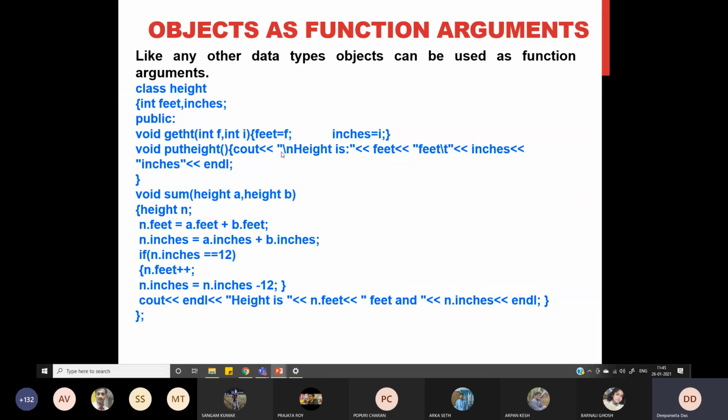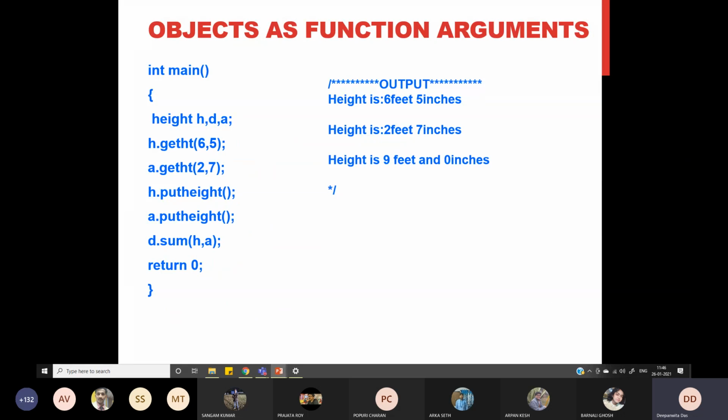So the new line, height is up to this, it will be displayed as it is, and then the value of feet will be displayed, and after that the text feet, and then inches, and the text inches will be displayed. And the sum function, we will come to after we see the main function, then we'll come back to the sum function. So here I have created 3 objects, h, d, and a. For h I have passed 6 and 5. For a I have passed 2 and 7.